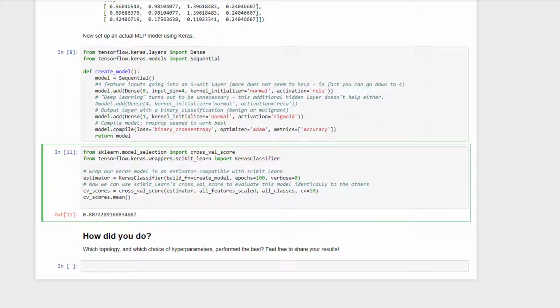So I hope deep learning has been demystified for you. And up next, we'll talk about how to continue learning more in the field of deep learning.